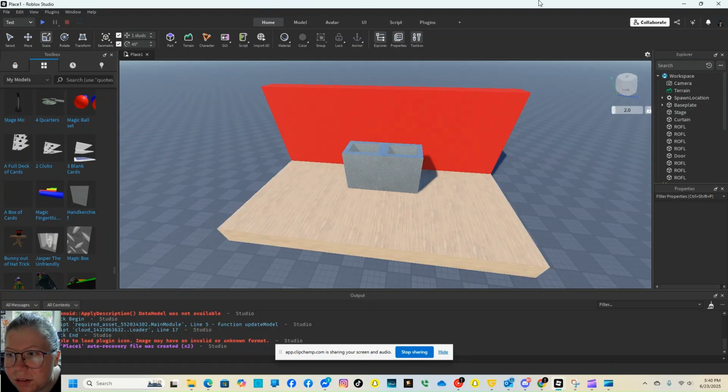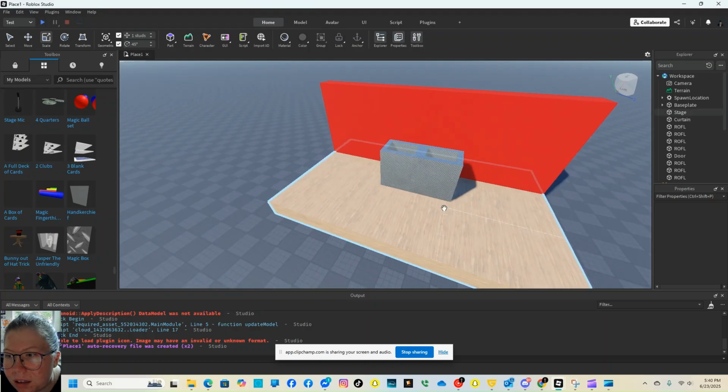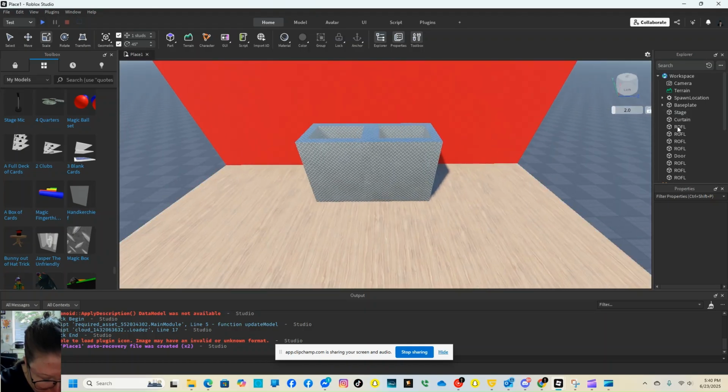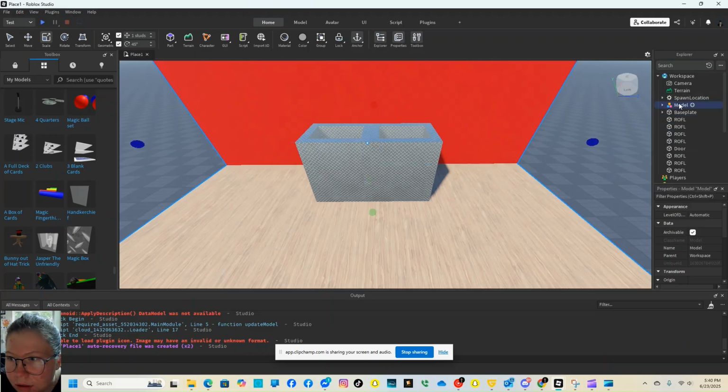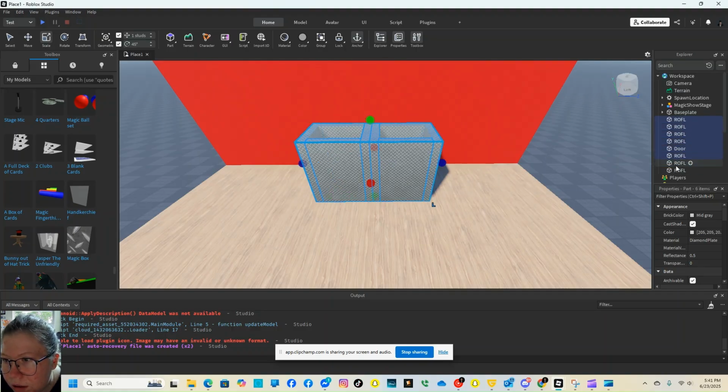Alright, now that we've got our stage, let me select these two, group as a model, rename it to Magic Show Stage. And we can drag these inside of the stage.